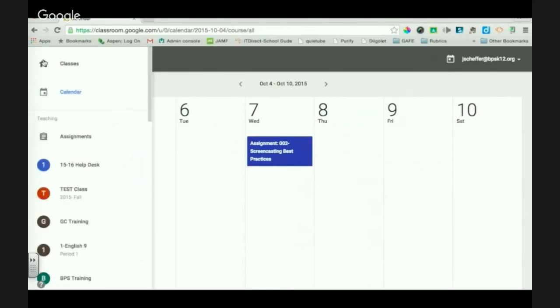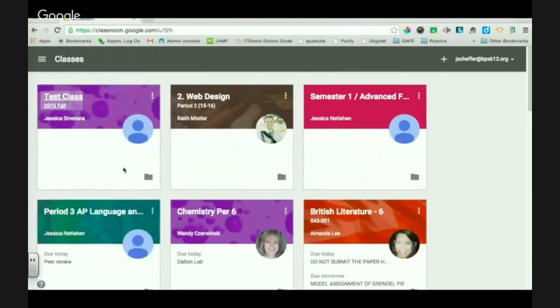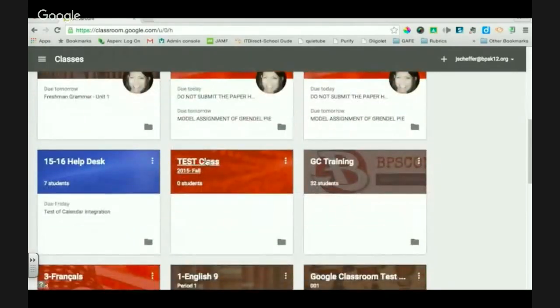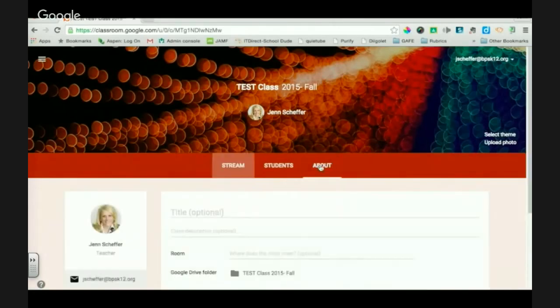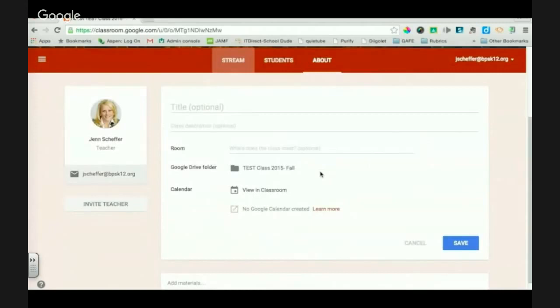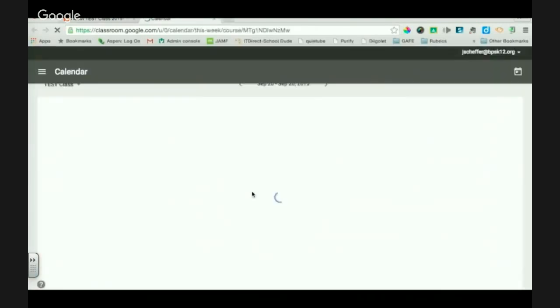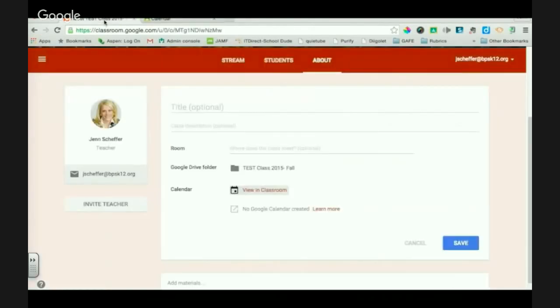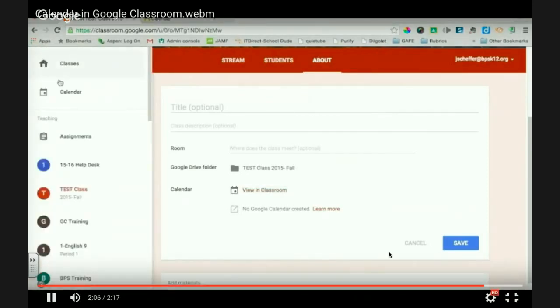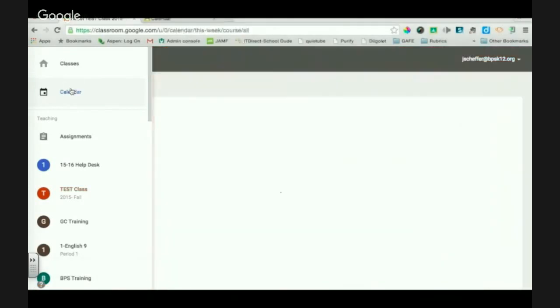The other way you can access your calendar, I'm going to head back over into classes, is I can go into a class. So I'm going to click on test class, and you can also access the calendar by clicking on your about page. So as you can see right here, I haven't added any materials yet because this was just simply a test class, but I can view the calendar right in Classroom by clicking there, and I am pushed over into the calendar view. So again, that's how you would access the calendar, from either your about page or from that triple line menu. Again, highly intuitive, easy to use for all of us busy teachers and students. And this is one more fabulous update to Classroom.